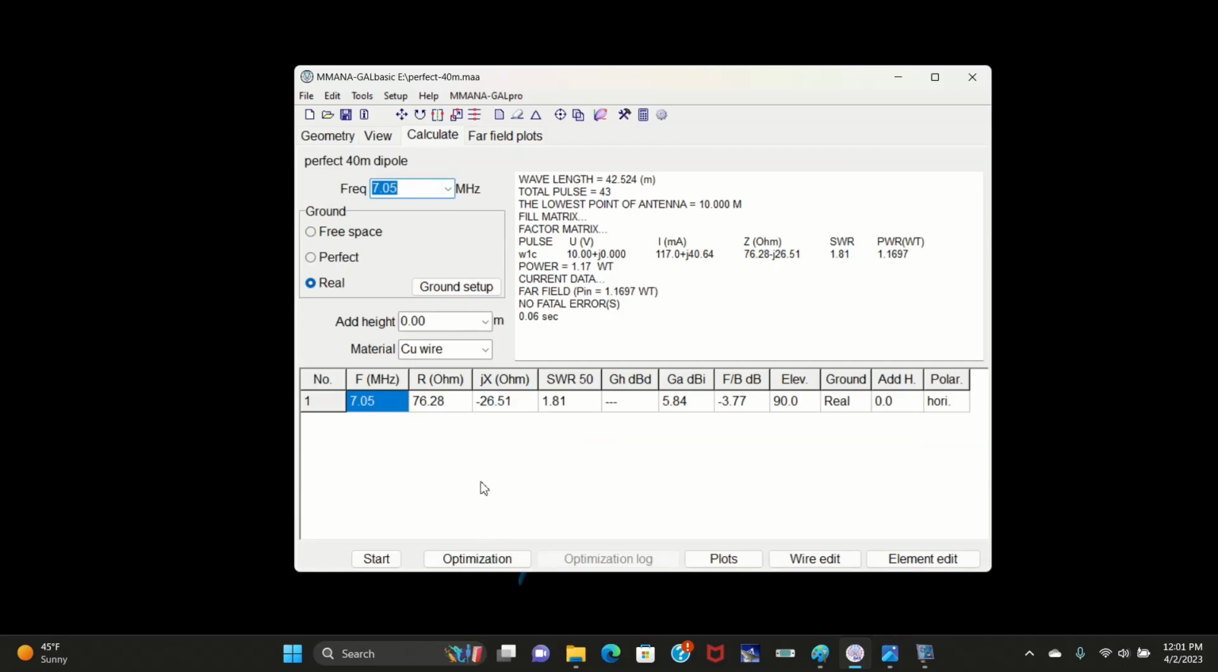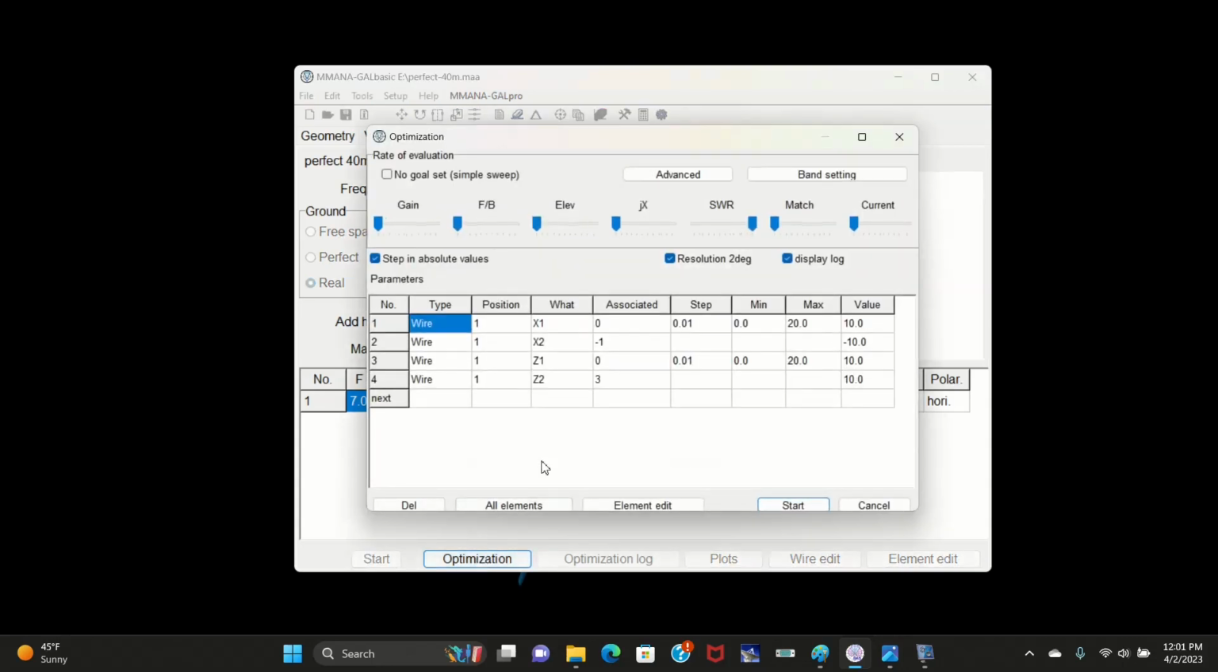So what MMANA does is has an optimize button that allows you to try for perfection. It gives you all these parameters you can try to optimize for. And you can optimize for gain, which we don't care about. Front to back, nope, not in the dipole. Elevation, no, you get what you get in dipole as far as the angle of your signal going out. And no, we don't even care about the imaginary impedance. We just want SWR to be perfect.